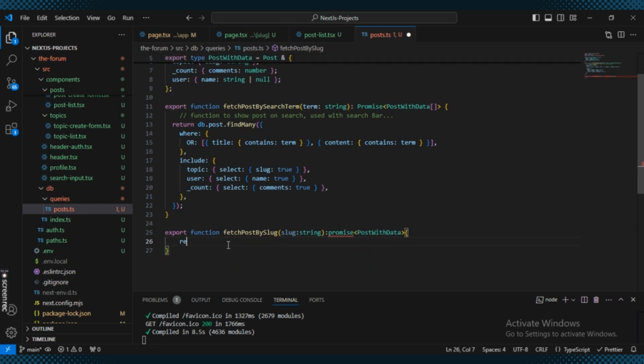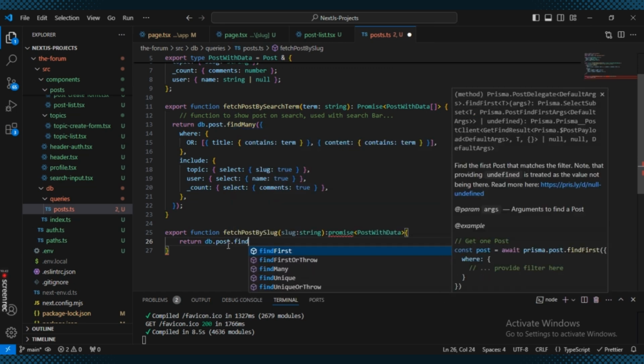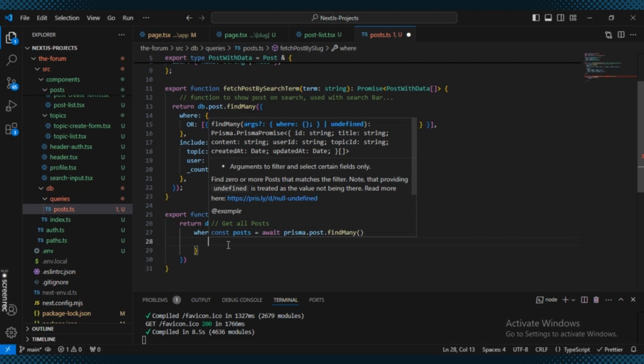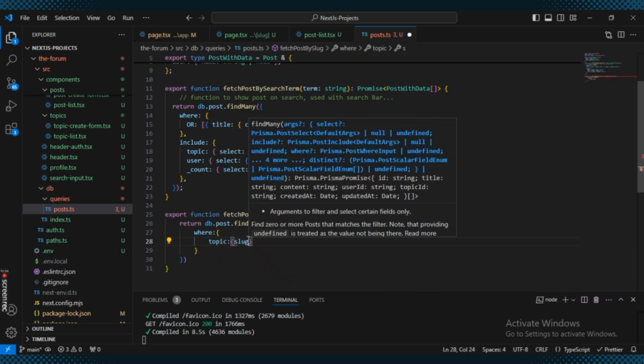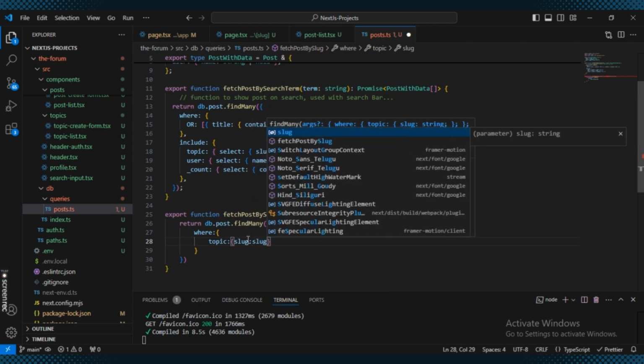The function body is somewhat similar to the previous one. Again, we have to query the DB client for post records where the slug in the record matches the received slug. In this way, all the returned records will belong to the same topic. The rest of the include structure is the same, so follow along.